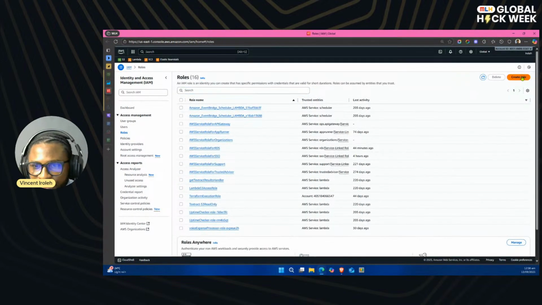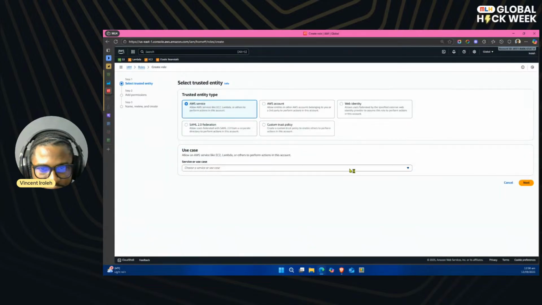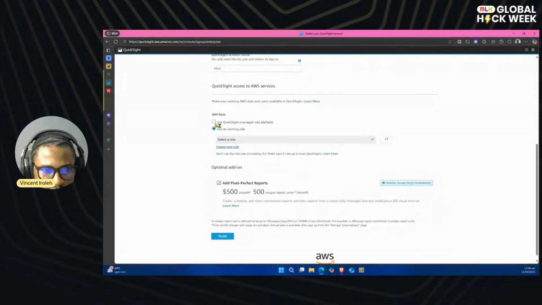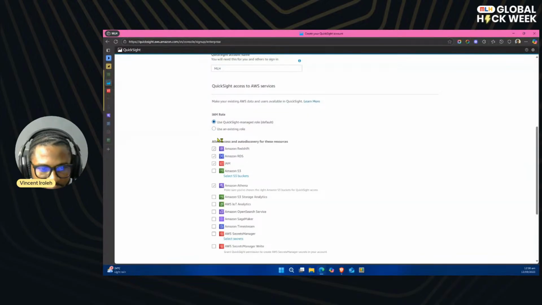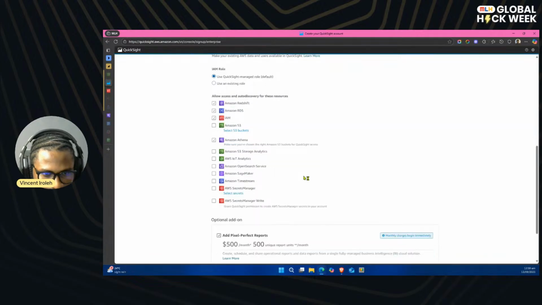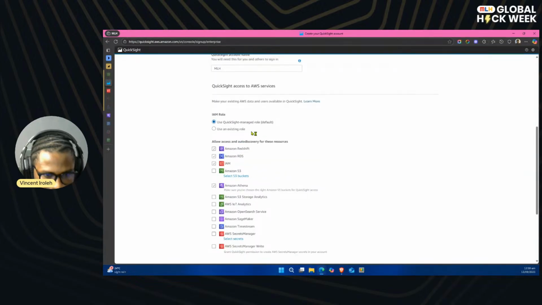Let me create a new role. I doubt that's going to make a difference, but let's see. It's already allowing me to create a new role and give it access to the resources I want. I mean, that should actually do the magic for us. And we can directly do that from here.